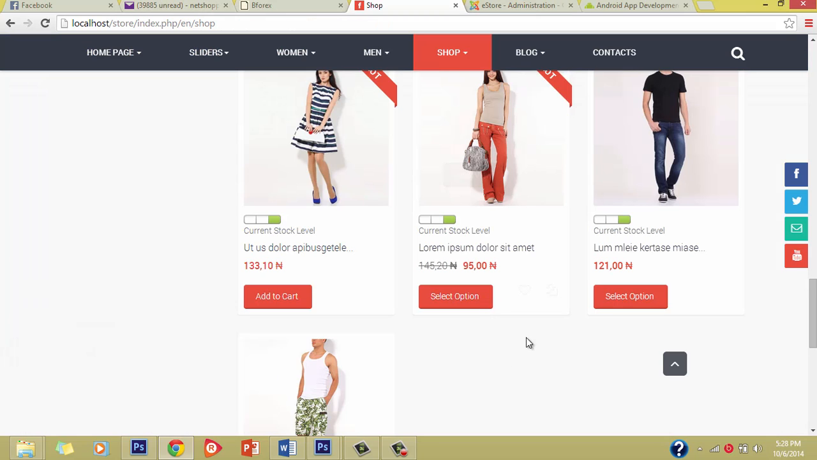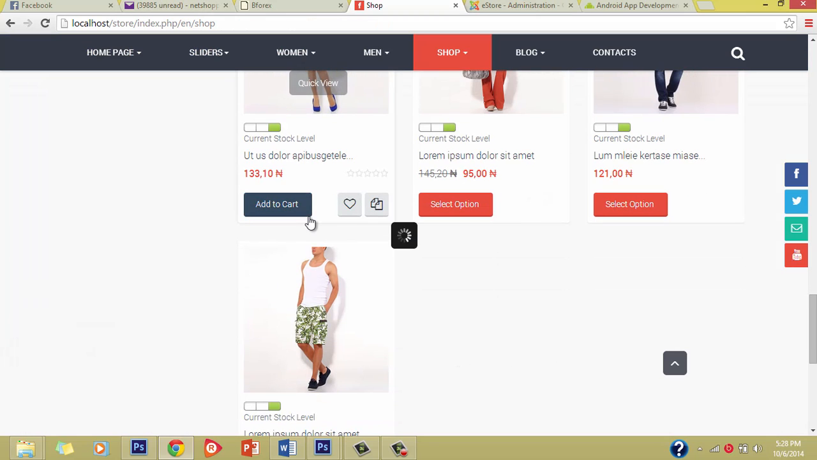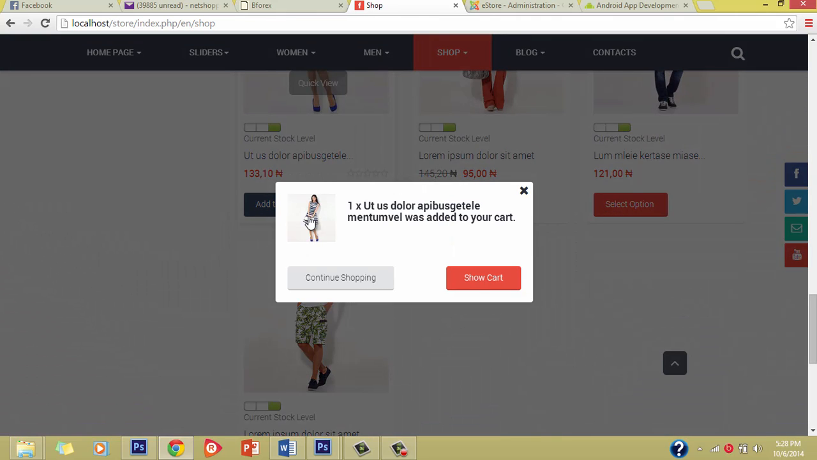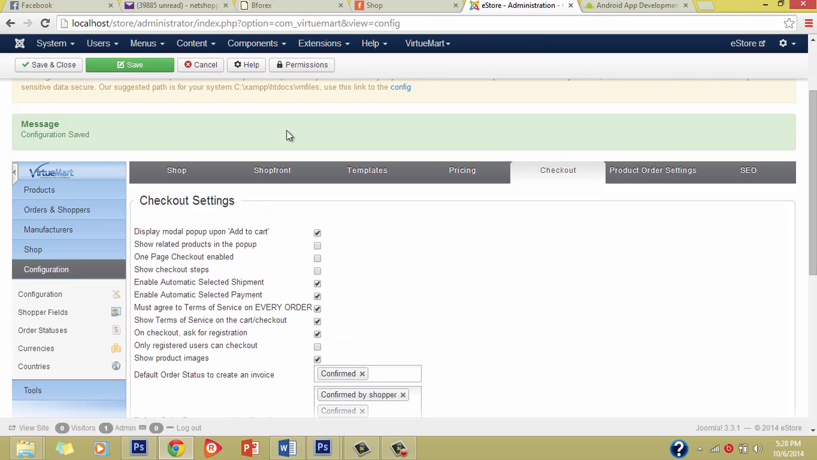If you observe now, when we click on add to cart here, observe a pop-up, like you see this pop-up that comes up. That's what this area is trying to tell you. If you want to display a modal pop-up upon add to cart, you can set it to yes so that it displays as a pop-up.